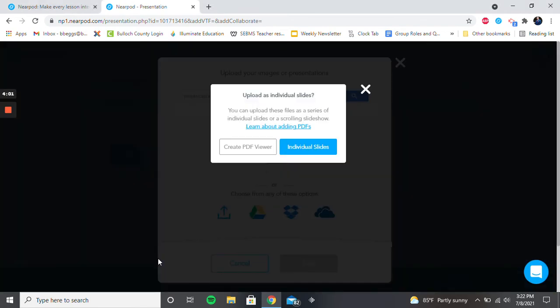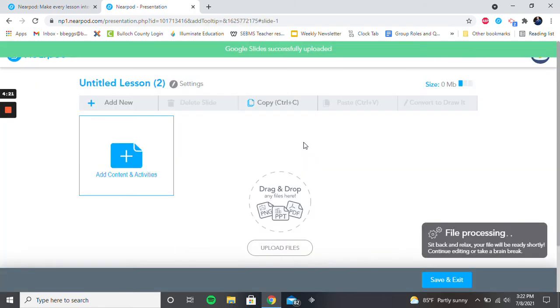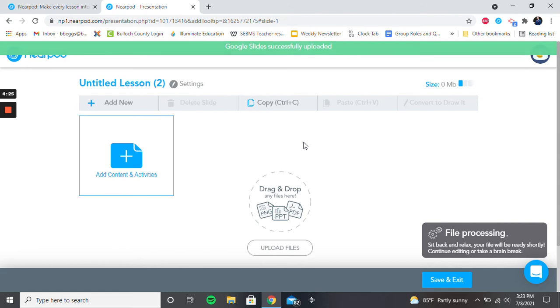Now I have two choices. I can either create a PDF viewer, which will package them all together. I don't want to do that in this case because it will package the slides all together, which won't allow me to put activities in where I want them. So I'm going to click on individual slides, which will just literally load it in exactly the way it was created, as individual slides that say each individual thing rather than as a whole document that the students would have to look at all together.